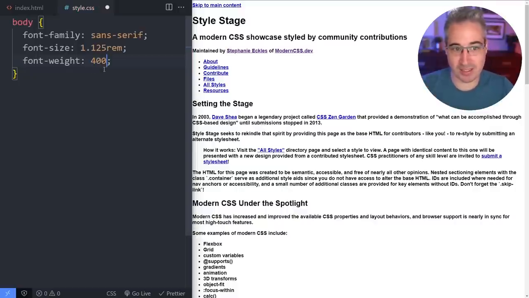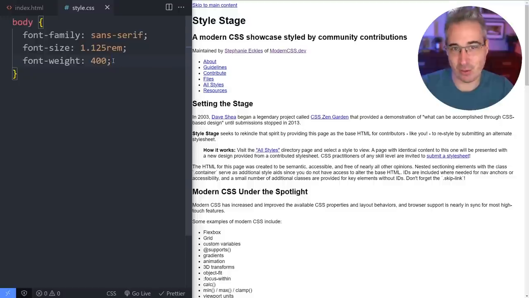400 is basically always equal to the regular. 700 is the bold that we see here, and you quickly get used to those. The reason that we have these is because some fonts, and I don't think this one does, but if I do a 500, nothing will change because my default sans serif doesn't have anything between the 400 and the 700, but some fonts will have this.